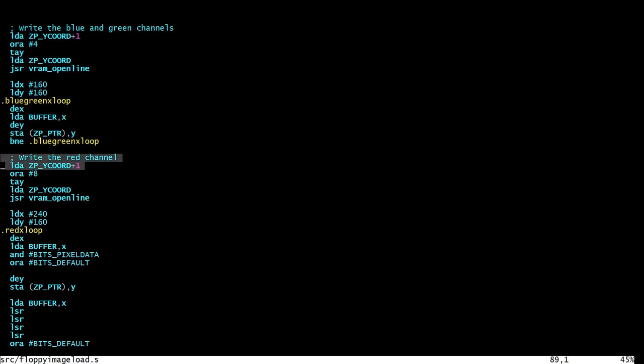Once it's done that, it can do the red channel, and the red channel is stored in the next 80 bytes, which go up to number 240. And this is stored with 8 pixels per byte instead of 4 pixels per byte. But in my video memory, I have to split that into two 4 pixel bytes. So yeah, this is a little bit more complex than the other one.